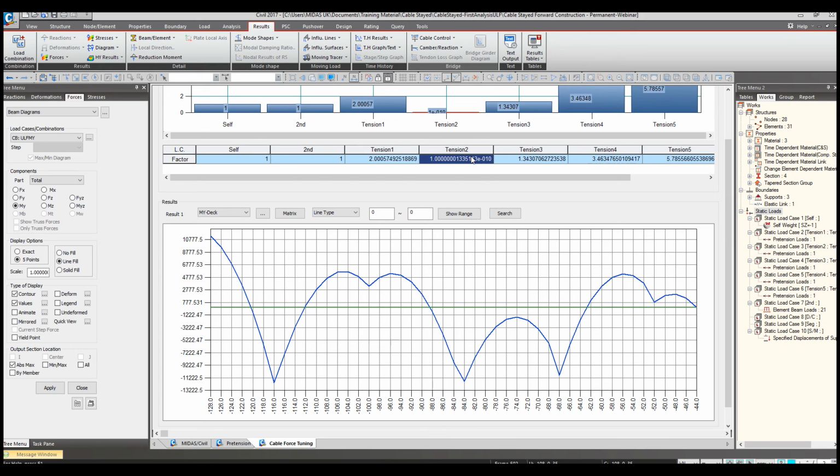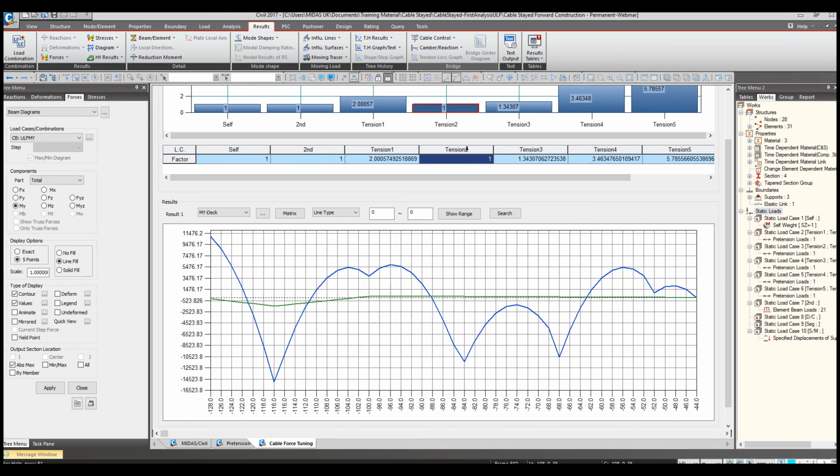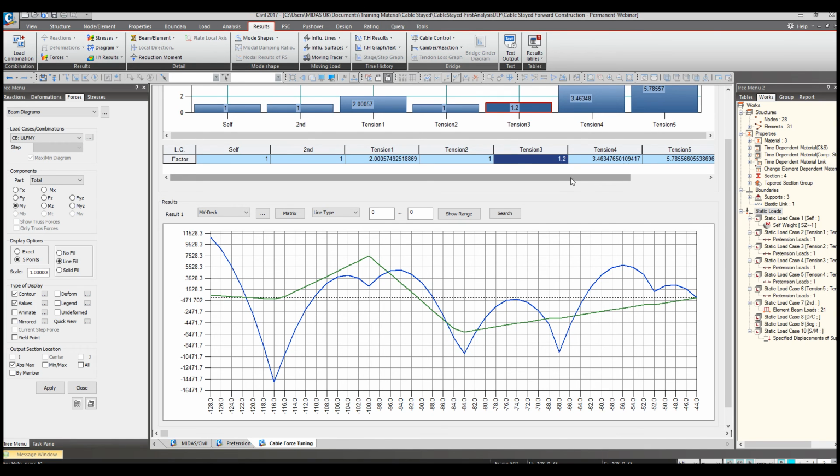We're going to change this value, which is now 0, we're going to change it to 1 because it's unreasonable to have a cable which has a 0 force. And I can tweak these values again. So if I want to reduce the bending in this area, what I'm going to do, I'm going to decrease this value to 1.2. And you can see how the graph is adjusted.